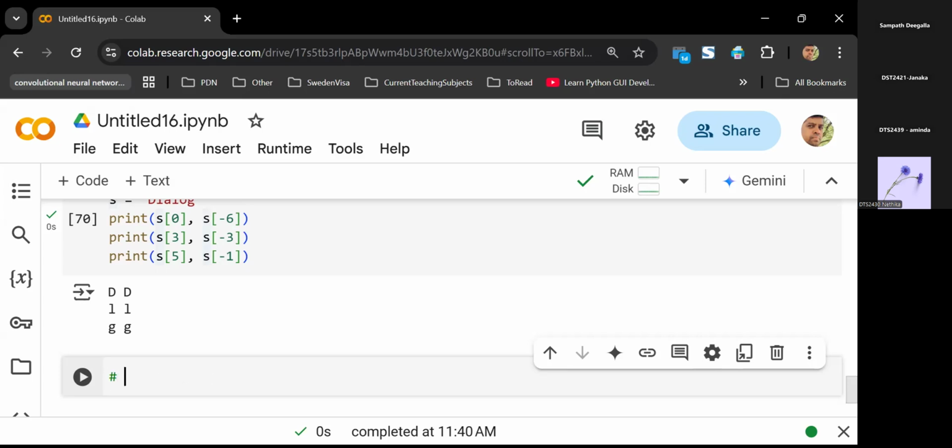Let me explain. Slice operation means you can access anything in this fashion. So for example, you can specify start value, stop value, and then step value. Make a note of this. If you have just 3 values, then you have start, stop, and step.